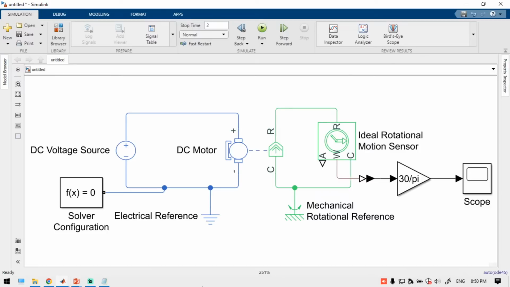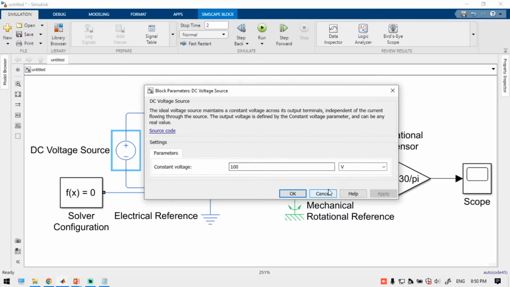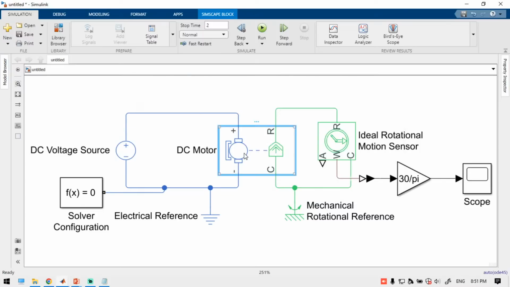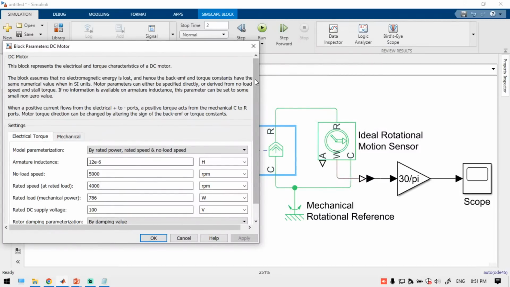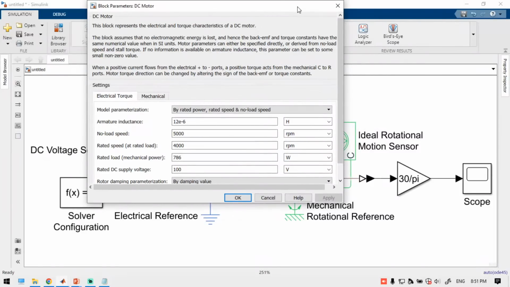Rolex, please explain the functions of all the parameters. See here, this is the DC voltage source. Here we are applying 100 volts because the rated motor voltage is about 100, right? How do you purchase a motor? You should tell the motor power, the speed, and the rated voltage. If you apply 200 here, then the input should also be 200. This is the mechanical power, 786 watt, 4000 is the rated speed, and this is the no load speed, 5000 rpm, right?